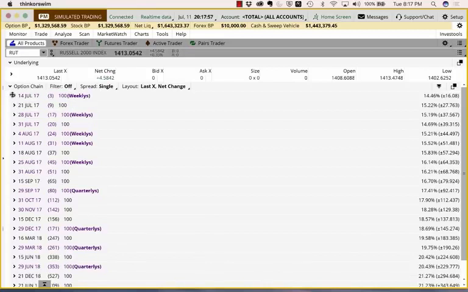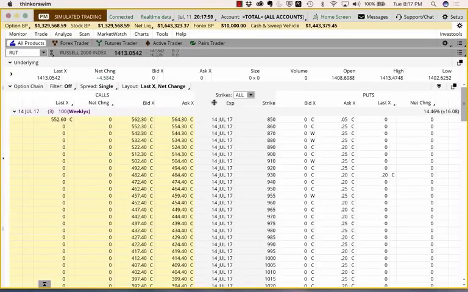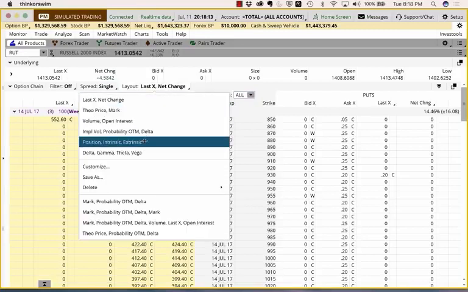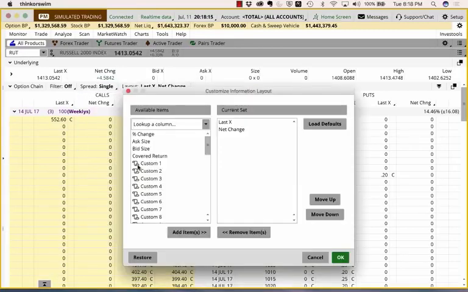Once all of those are collapsed, go ahead and open one of these. Where it says Strikes right in the middle, if yours is set to 4, make sure this is set to All. Next, we're going to click on this Layout drop down. Yours probably says Last X and Net Change. Click on that drop down and go to Customize.